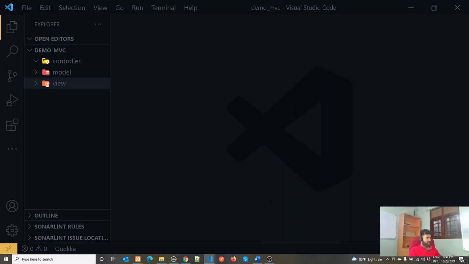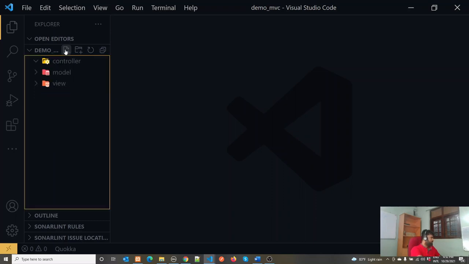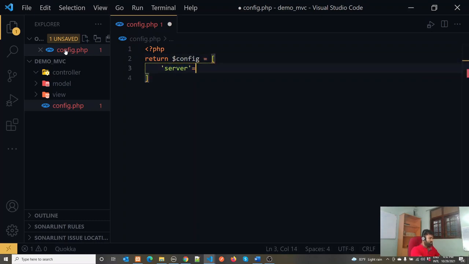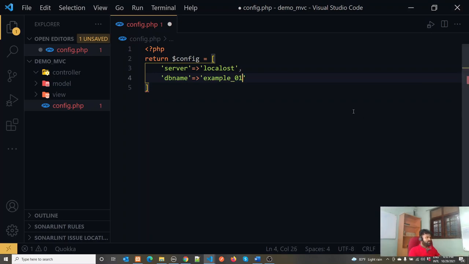architecture without a framework. Here I will first create a config PHP file, because we need a file to put our configuration, like an env file. Let's add config.php. In here I will add php, return $config equal to array. Let's say server equal to localhost and db name equal to example01.